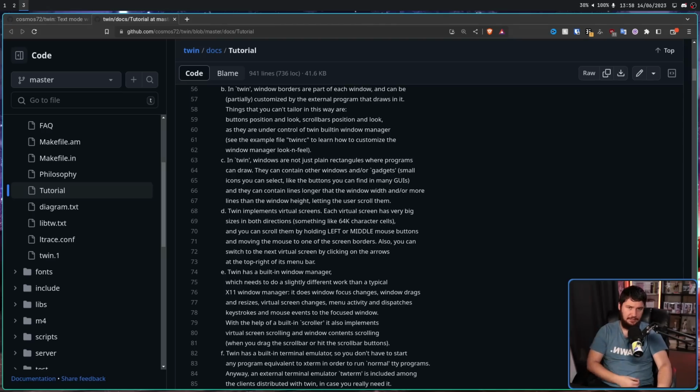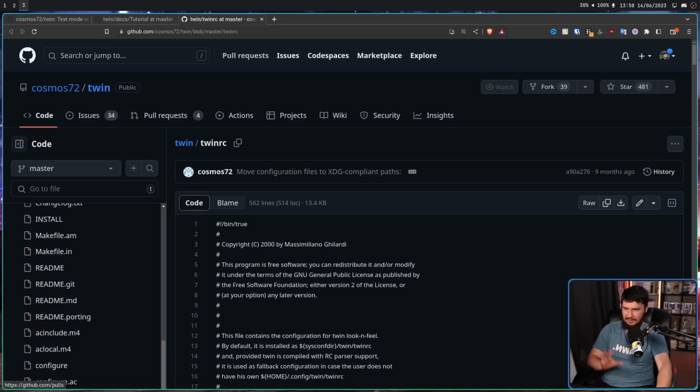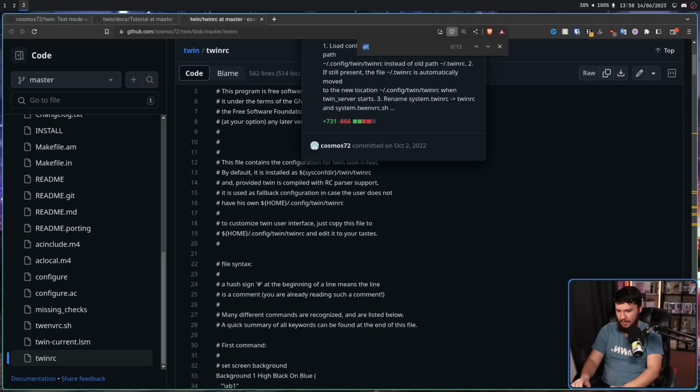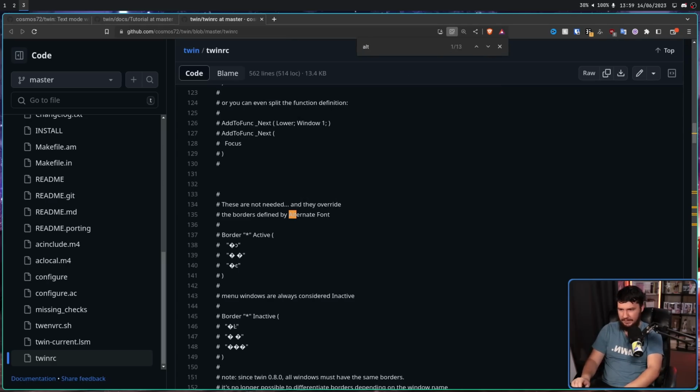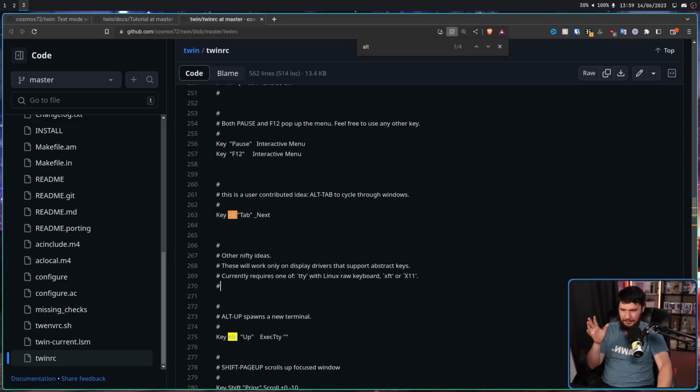One basic thing, you'd expect there to be a list of default hotkeys in the tutorial, because it's a tutorial, it's trying to teach you how things are working. I found out the hotkeys by going and looking at the twin RC. This is the configuration file, and I searched through it, and I found things like Alt up for spawning a new terminal, Alt C for copy, Alt V for pasting, things like that. But I wouldn't have known this unless I read through the config file as well.